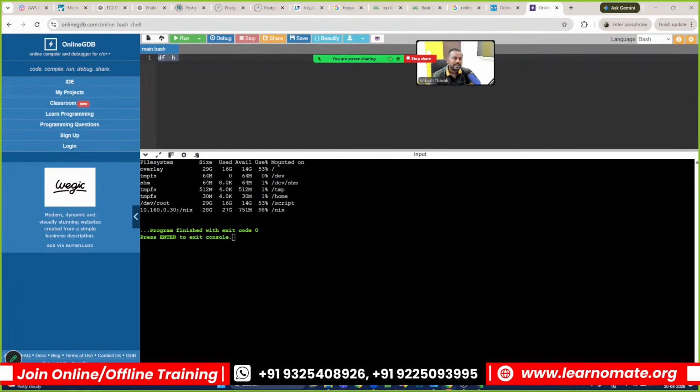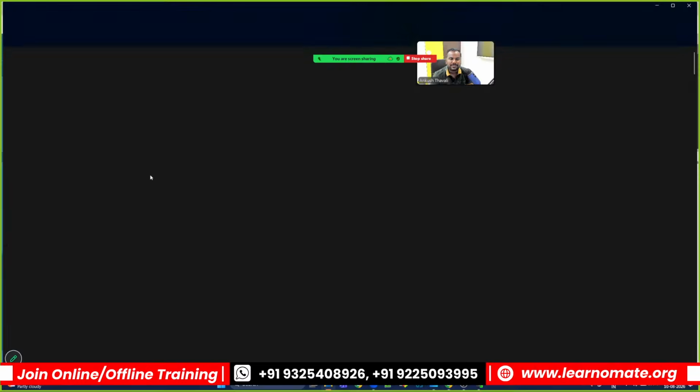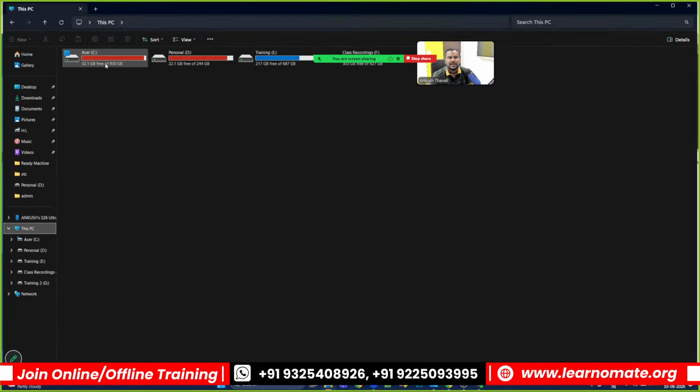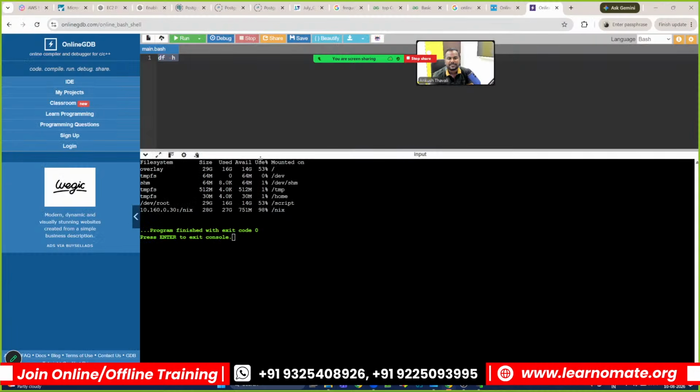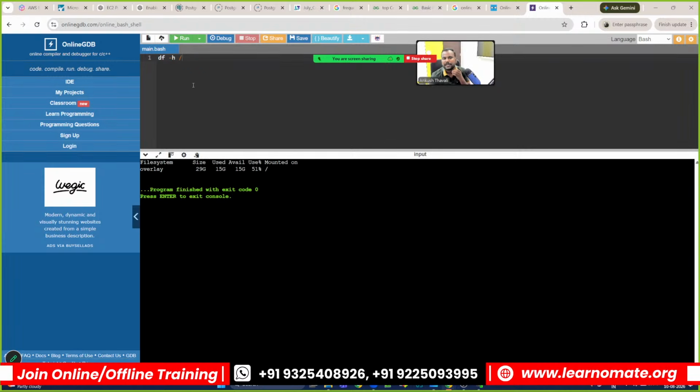Whenever you want to know how much space is available under your file system, for example, I have this C drive, and I can see my C drive is almost full. I have only 31 GB space available. Like this is my root file system. Out of 29 GB, 16 GB is used and 14 GB space is available. So if you say df -h and I want to know about the root partition, this will tell you the space available of my root partition.